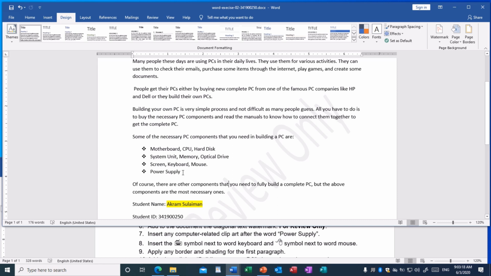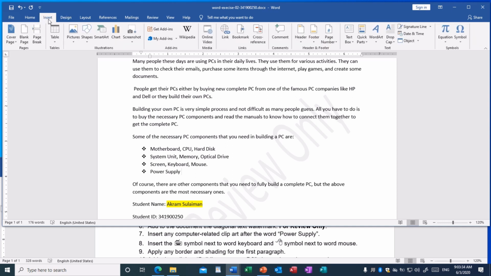So the first thing you have to do is to make sure that your cursor is at the location. So I click here, I give it a space. Now I am ready to insert the picture. Now how do we do this? Very simple. We go to the Insert tab, and on the Insert tab, in the Illustrations group, I have here an option for inserting a picture.